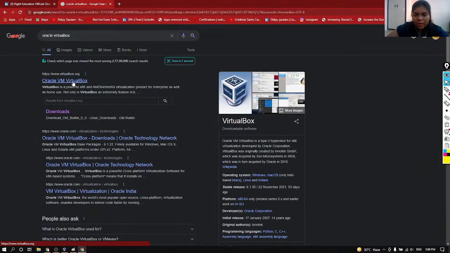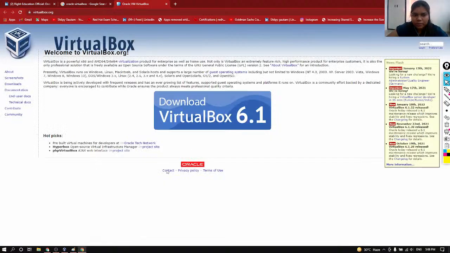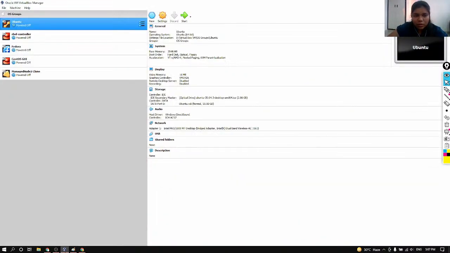So this is the first link, and from here we can download the Oracle VirtualBox. For a Windows host we can install it from here, but I already have it, so I won't install it. After downloading, we just do the installation, and afterwards we'll get this type of screen, but you won't have these systems here. It will be empty in your system.